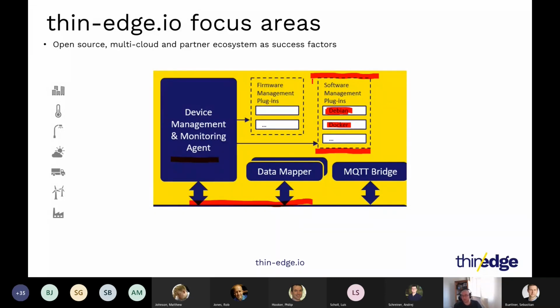What's so great about the software management plugins is that even though the agent and the core of Finnish are written in Rust, those plugins can be written in pretty much any language. So today we will be doing this with Python.